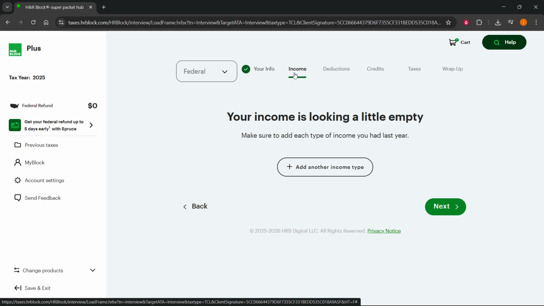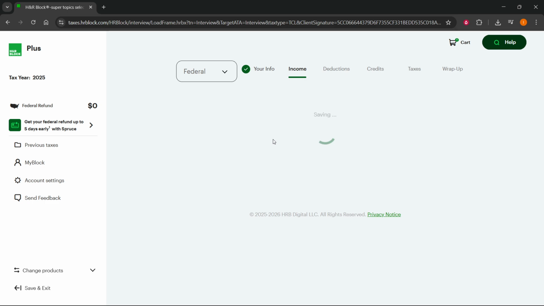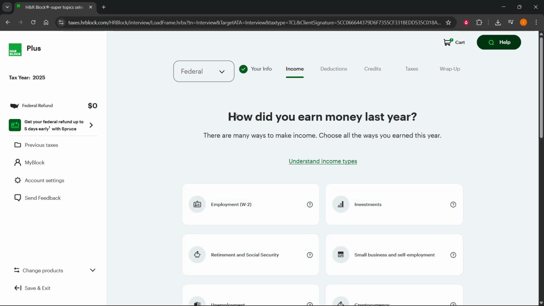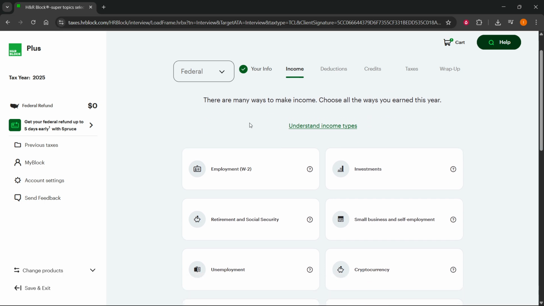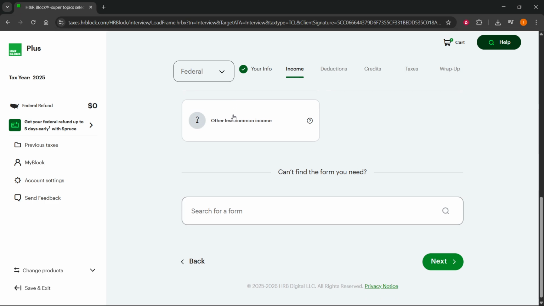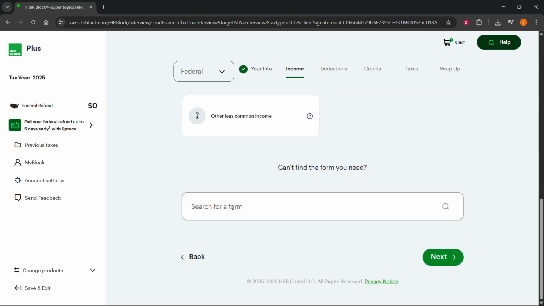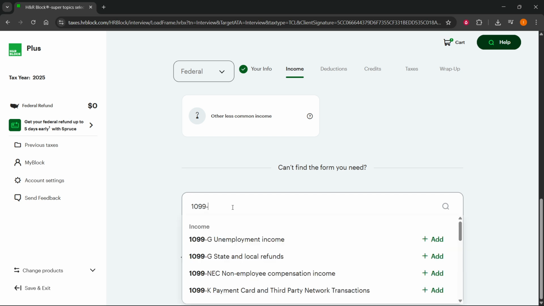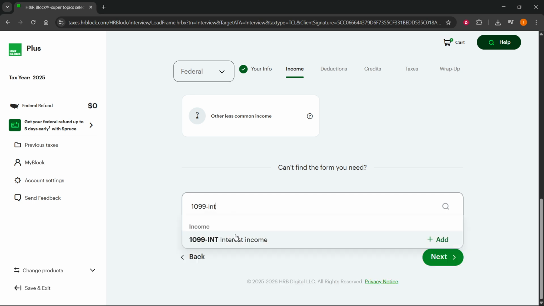Now, first, it's going to ask you a few questions, and after that, you'll see either this where it says your income is looking a little empty, or you'll see this where it says how did you earn money last year. When you see this, the easiest way to find and add a 1099-INT is to scroll to the bottom, and here where it says search for a form, you want to type in 1099-INT, and as you can see here, it's over here.